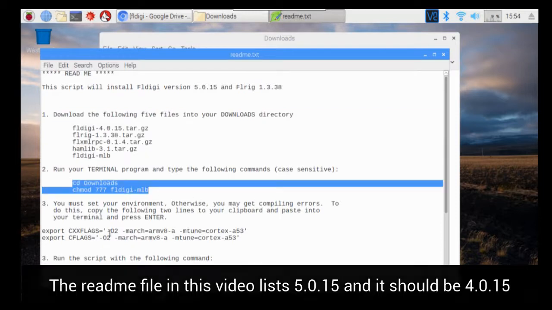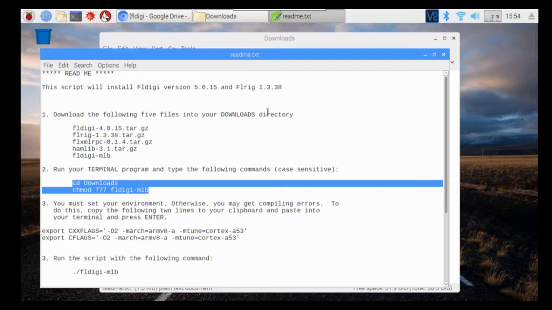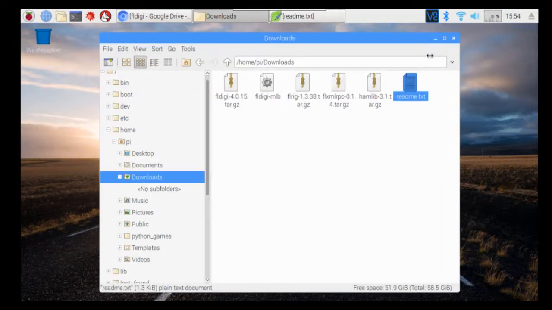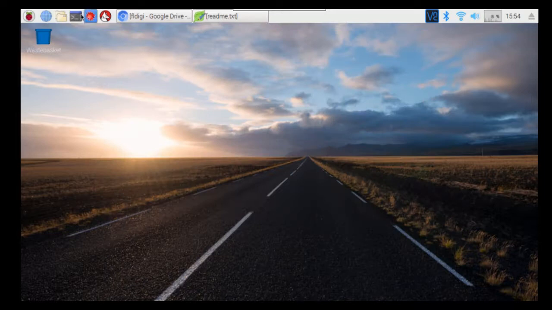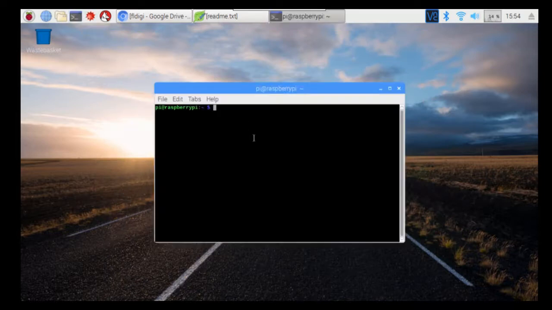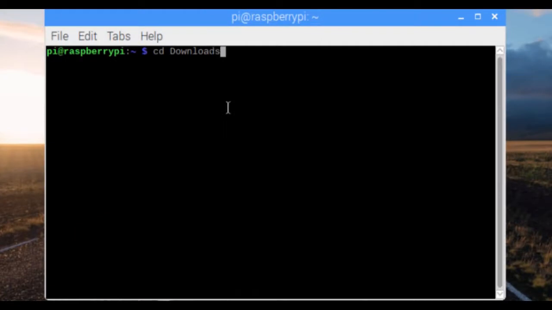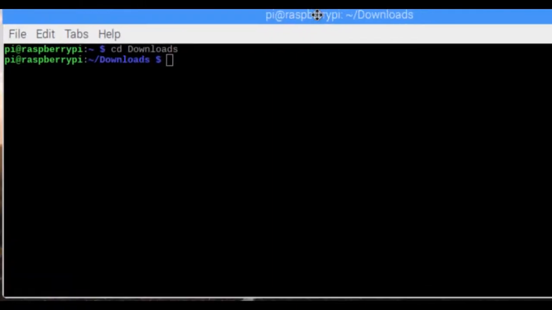And next we're going to go into our terminal. And we're going to change to the downloads folder. There we go. Now we have to make the script executable, so it's chmod 777 fldigi-mlb. That'll make our file executable so we can run the script. And we just type in ./fldigi-mlb.